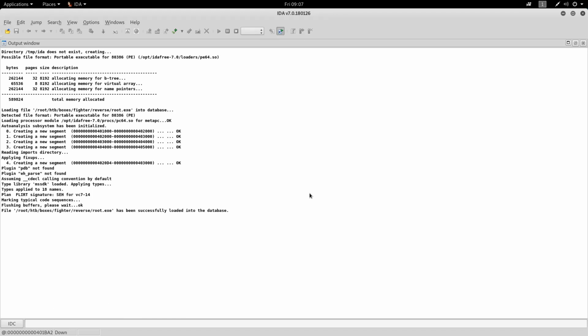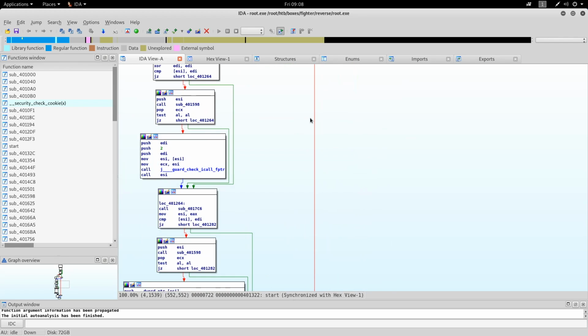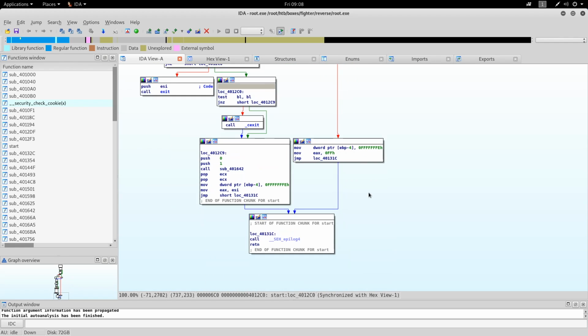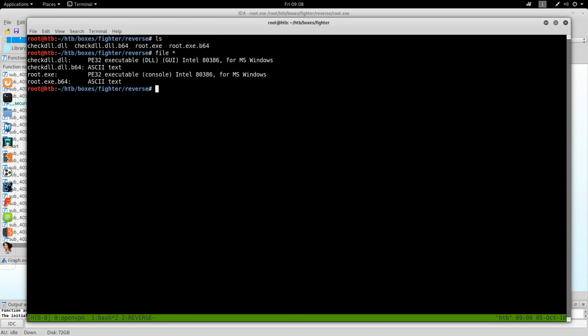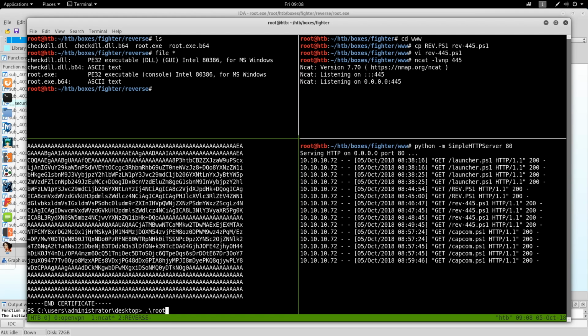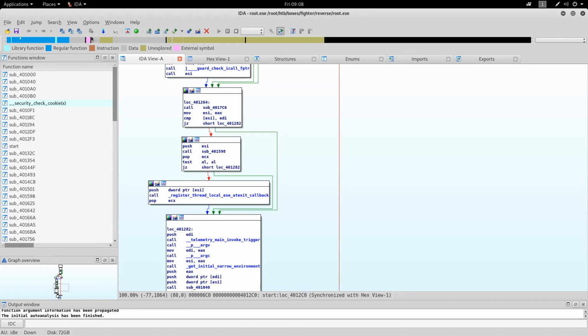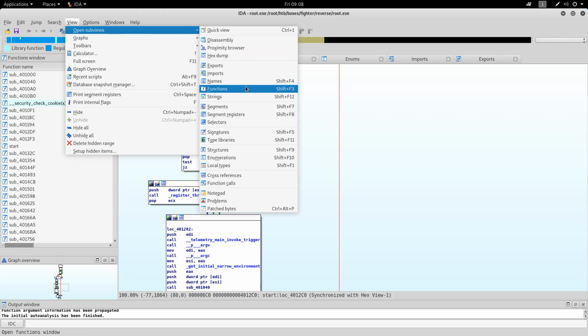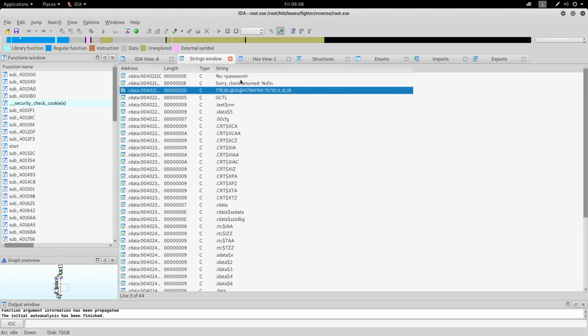Okay, it's loading everything up, and we have the assembly. So we don't know exactly where we want to go. If we go back to our shells and run root.exe, we can see it's asking us for a password here. So chances are that's where we want to start looking at the program. So going back into IDA, we can go into View, Subviews, Strings, or Shift F12 in the future.